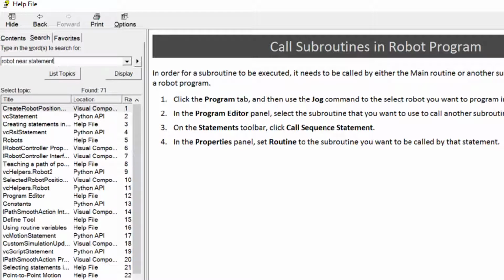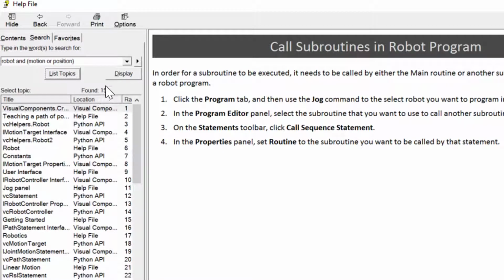You can also use the Boolean operators around parentheses. So you can say robot and, in parentheses, motion or position. So it'll search the topics to find a result that has robot and either motion or position. And we get a lot of results. You can also do wildcard searches.